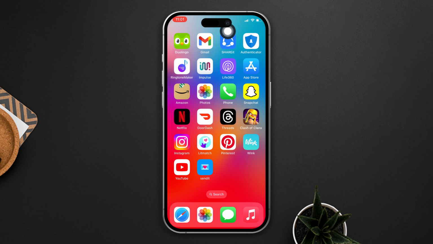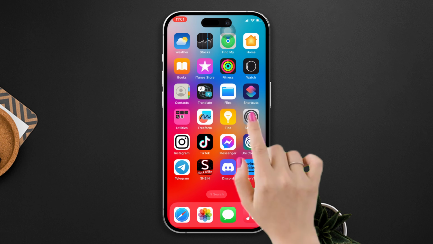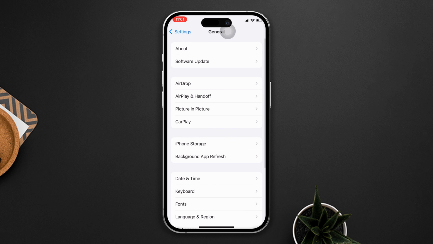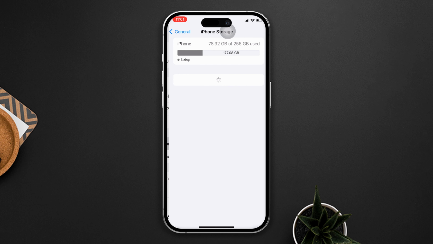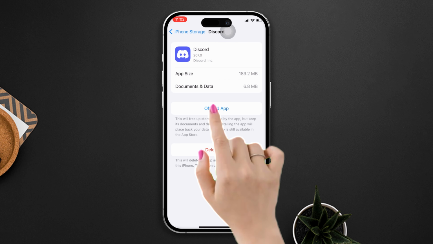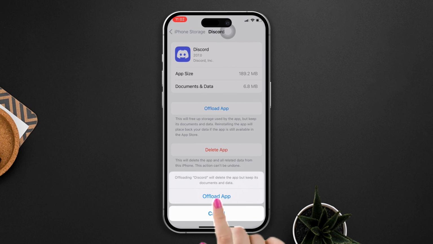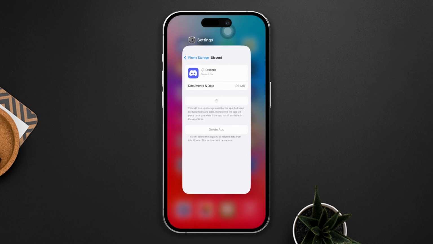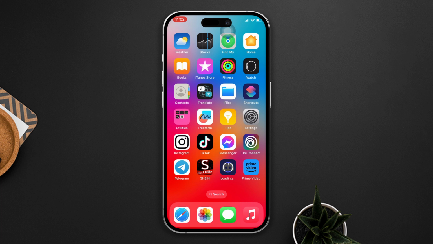Solution 3. Offload the Discord app. Open Settings, scroll down, tap on General. Now tap on iPhone Storage. Find the Discord app. Tap on it. Tap on the Offload the app button and tap Offload again. After that, reinstall again and check whether your problem is fixed or not.